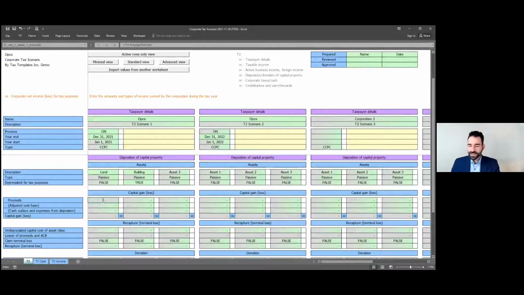We can then enter in the proceeds for both the land and the building. So I'll include both proceeds and an ACB. As a reminder, when titles are in brackets, we're going to want to put in a negative number. If we put in a positive number, the error guide is going to let us know that we need to change the way it's been entered. All right, so we now have our capital gain here on the disposition of both assets.